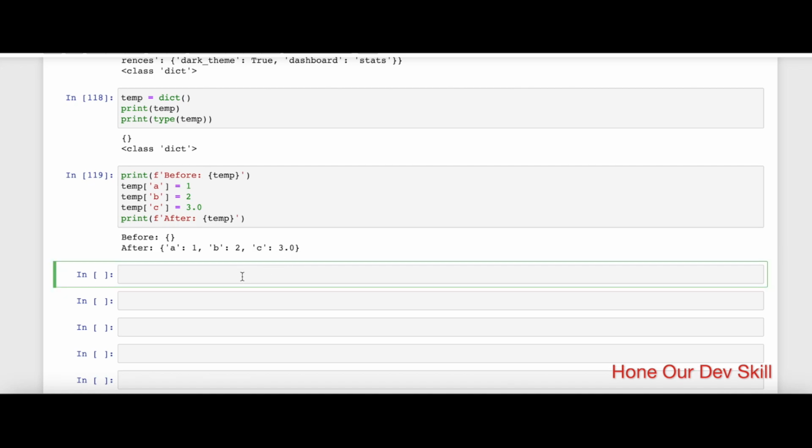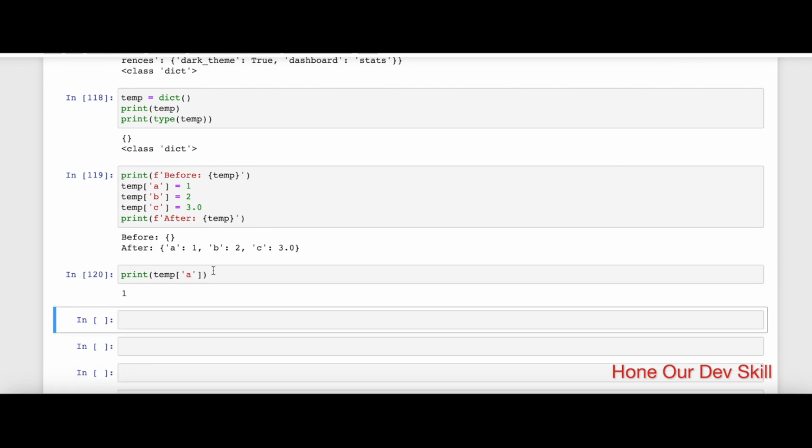If you are planning to reference a value, you can simply specify the dictionary, in this scenario temp, and then use the square brackets to reference that value. It's going to print the value of 1, as you see here.